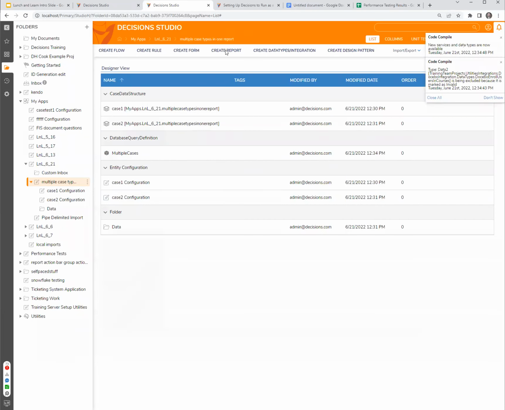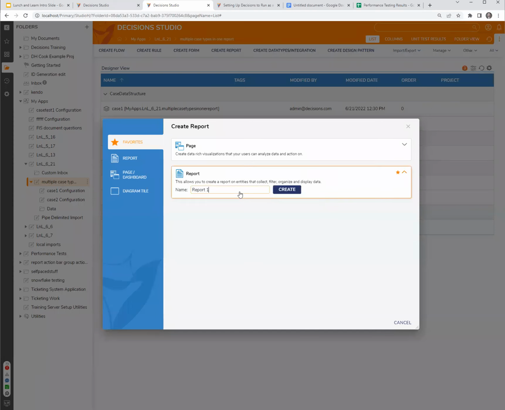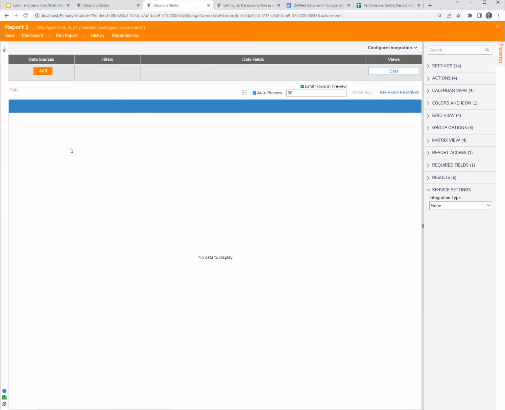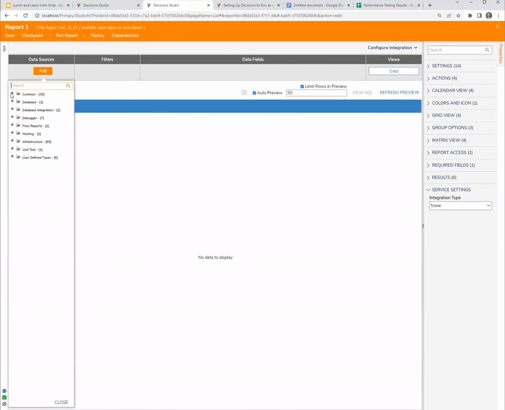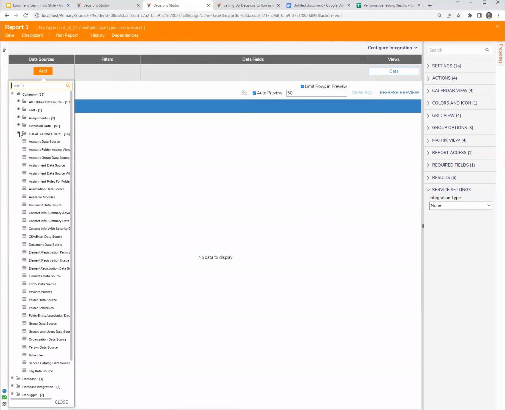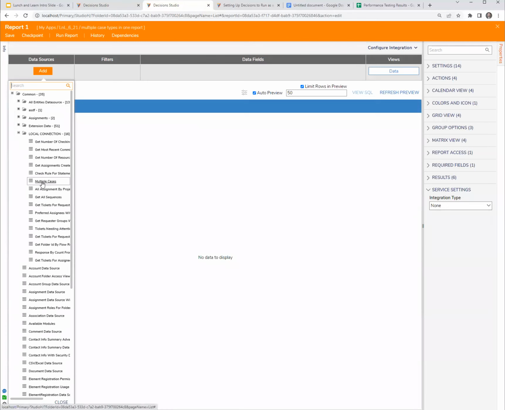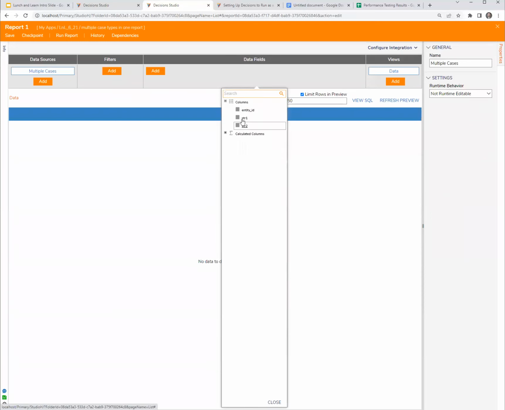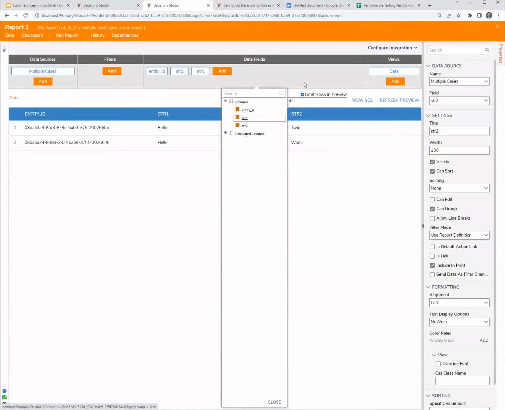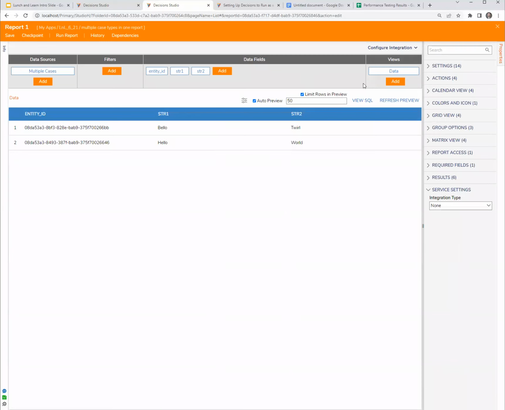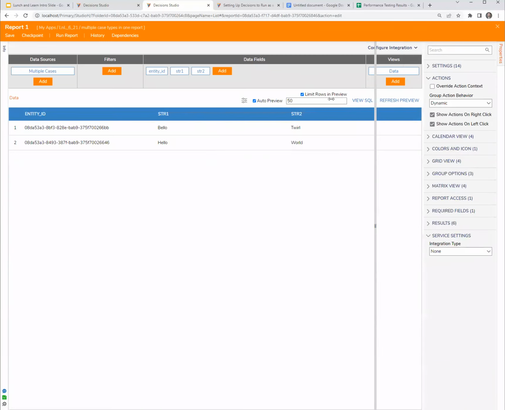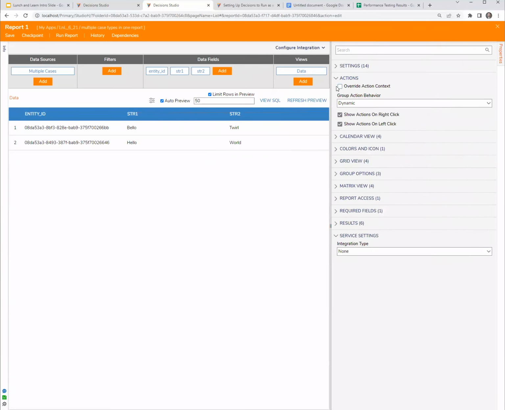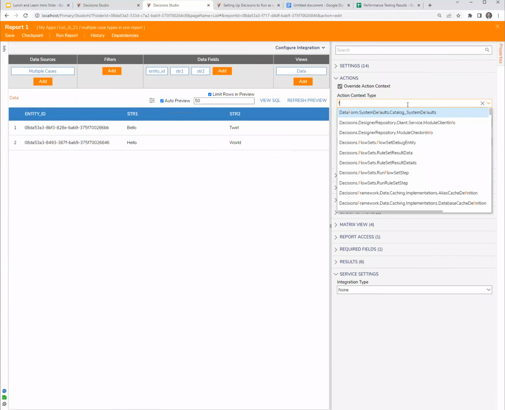So then I can create a report. I can then use my query in my report. If I open up common, open up local connection, and find multiple cases, I can add entity ID, string 1 and string 2. Then the last piece here is under actions. I can click override action context. The action context I want here is actually going to be folder, framework service layer services folder.